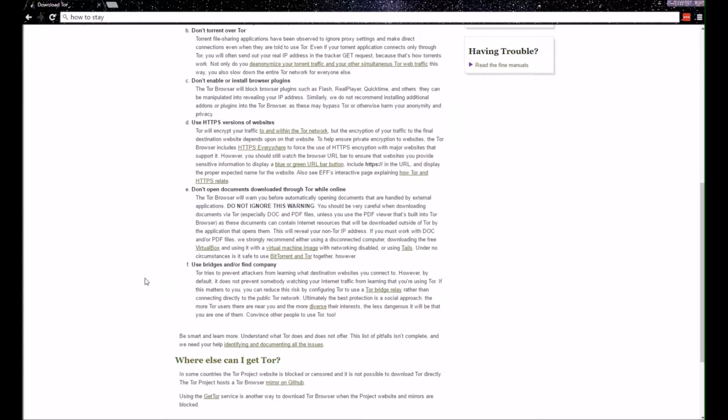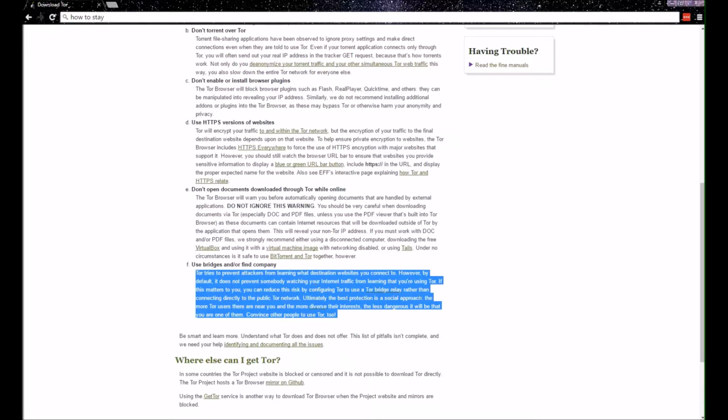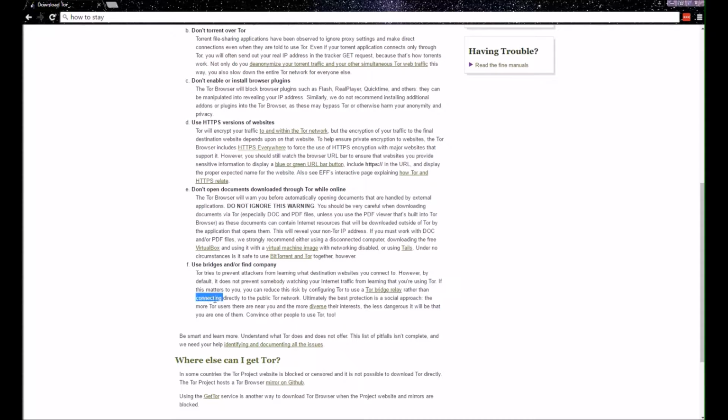And this one as well. Tor tries to prevent attackers from learning what destination websites you connect to. By default it does not prevent somebody watching your internet traffic from learning that you're using Tor. If this matters, you can reduce the risk. So there is the risk there, but it's not a big one. You can reduce it quite a bit by using a Tor bridge relay rather than connecting directly to the public Tor network.